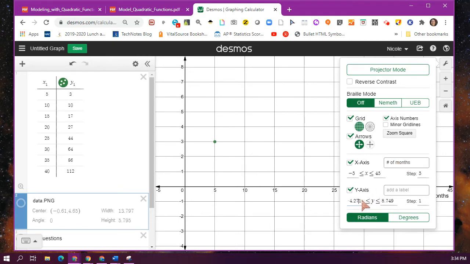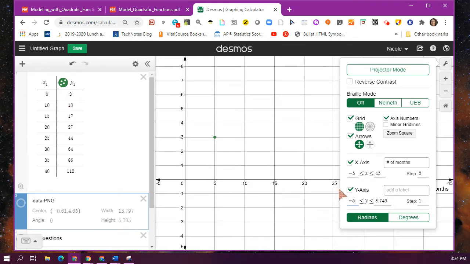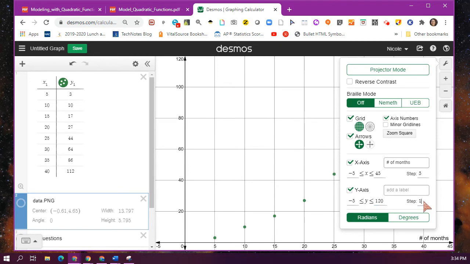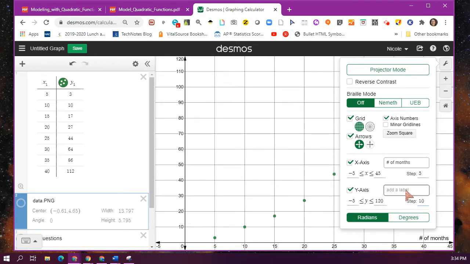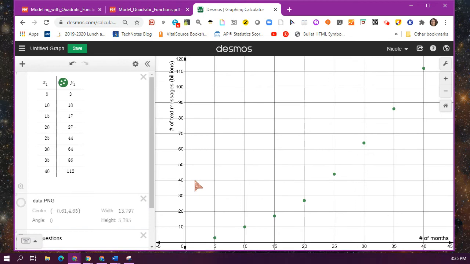And then for the y-axis, we see our table goes from 3 to 112. So let's also go to -5. And then we'll go all the way to maybe about 120. And we'll go in steps of 10. And then this one will be the number of text messages for the label. And that was in billions, so I'll put billions in parentheses. Okay. So now we can see we have a nice viewing window of that data. So we have this increasing curve. So the quadratic is going to be a nice model for that data.